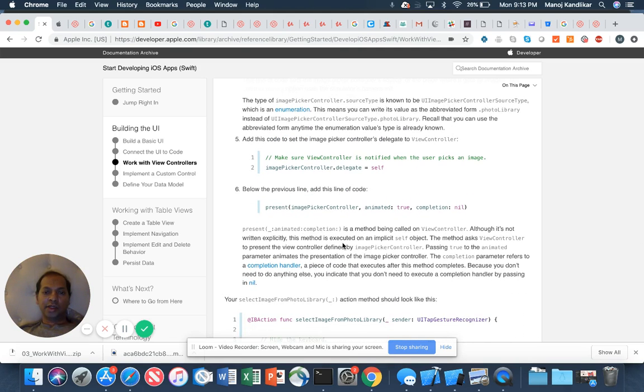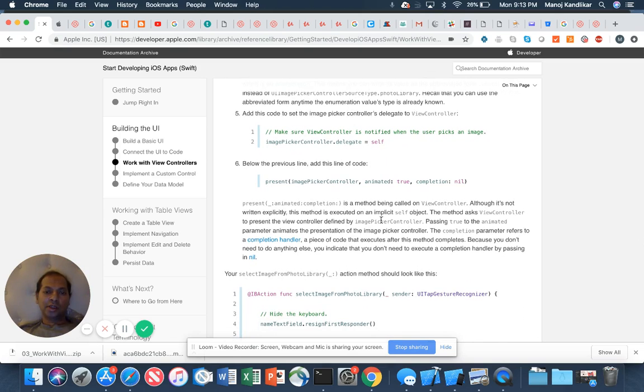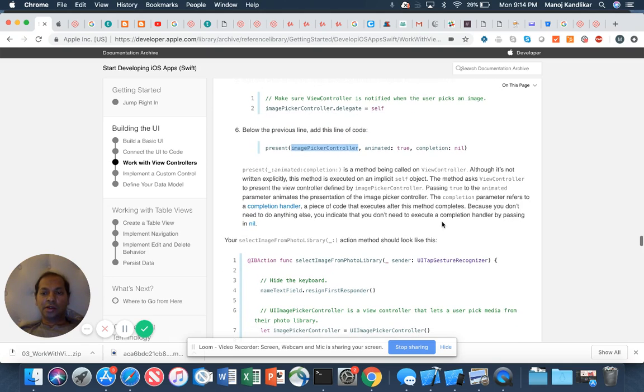Okay, so once it is picked, you want to present the current view controller, right? So basically, you want to show it, and then you have to provide the delegate for that. So this will ask the view controller to present the view controller defined by the image picker controller. So here is how you define it. The completion parameter refers to the completion. So basically, this lets the delegate present your view controller. That's what this means.